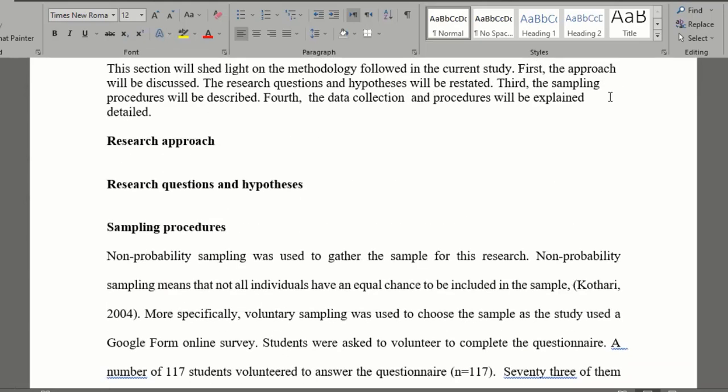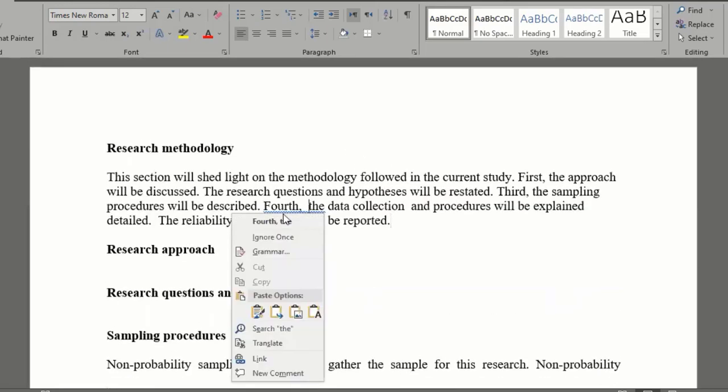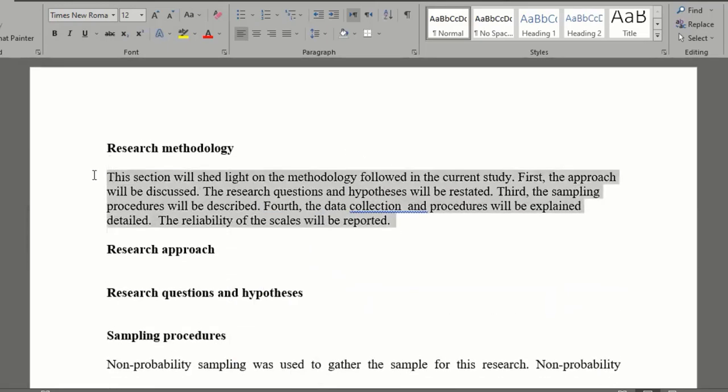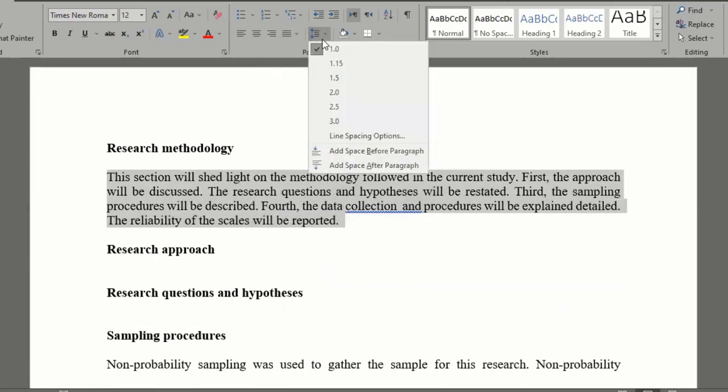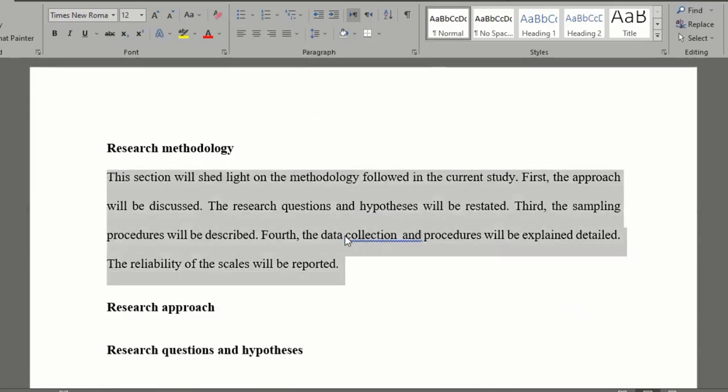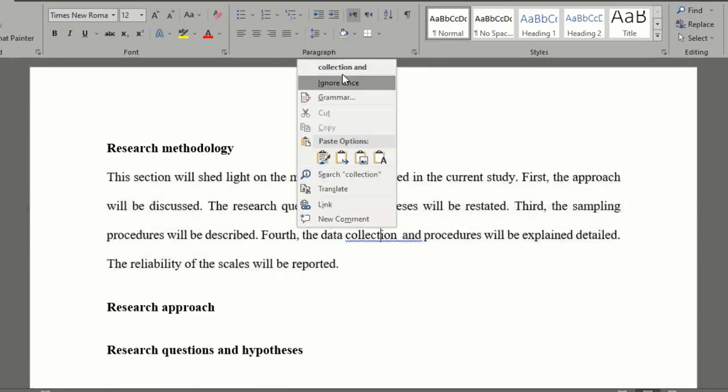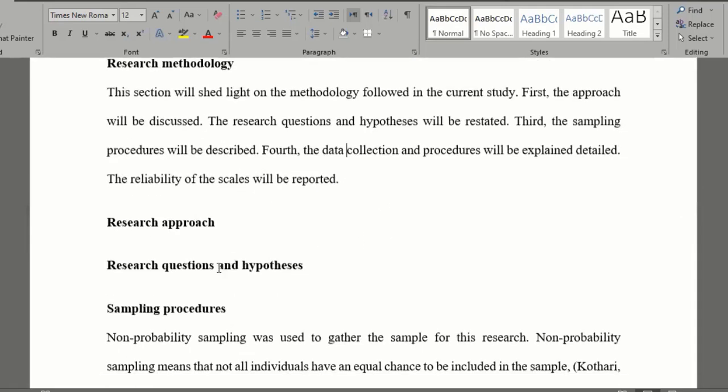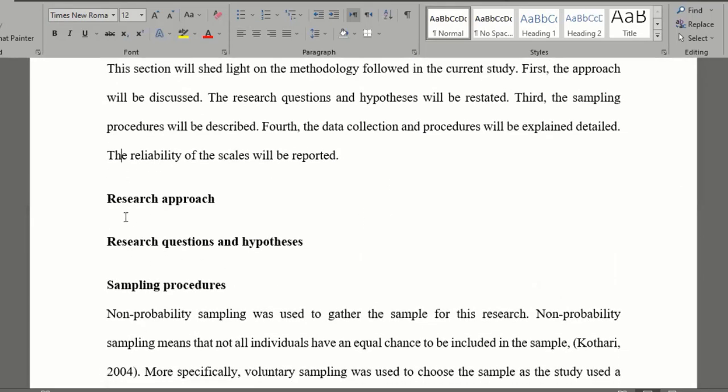And finally, the reliability of the scales will be reported. Okay, and here it is. I'm going to just format this to give us an impression that things have been done. All right, now let's go to the research approach.